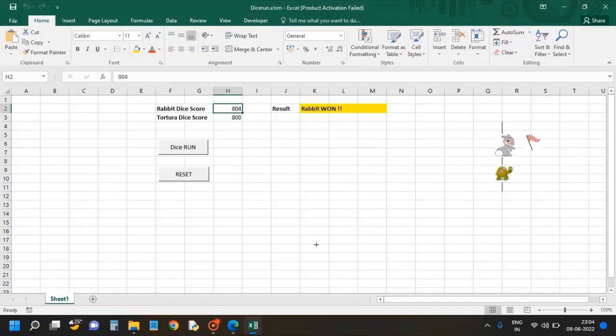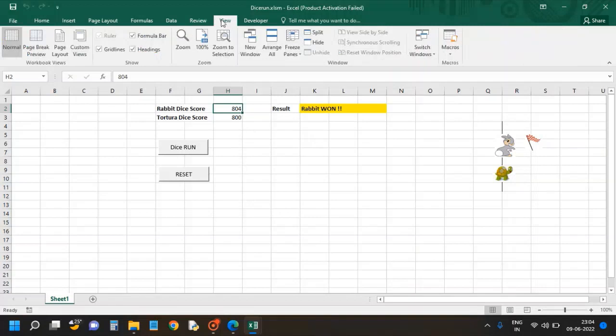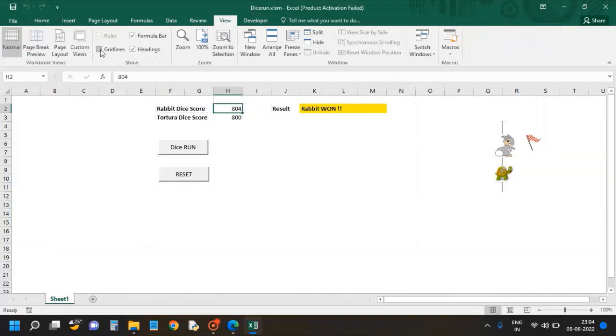It's the same case for tortoise. So let's see if that happens. Yeah, so I think that's fine. Okay, so this time it goes right. So I think, yeah, the main part of the game is done.